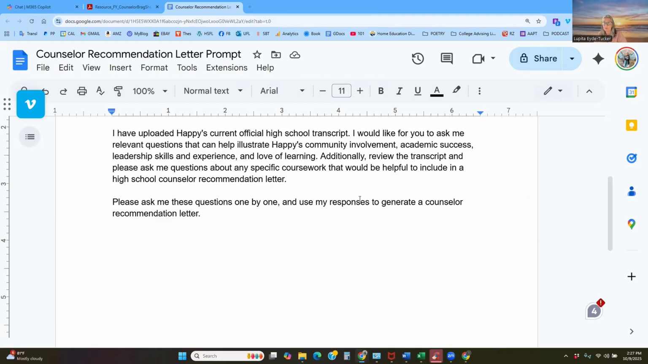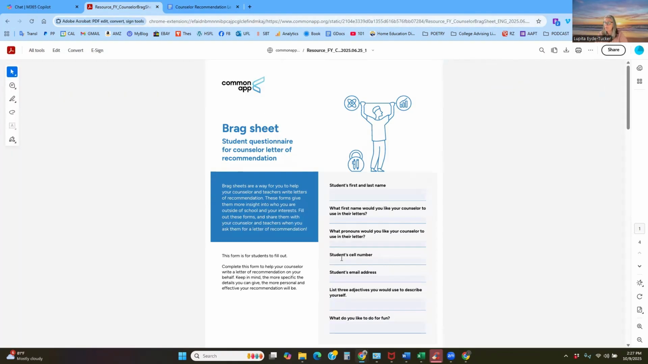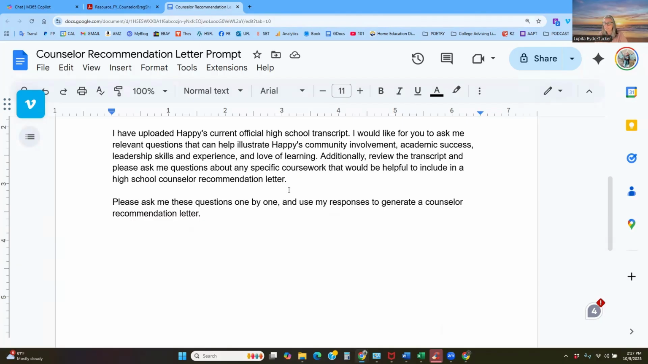So I'm going to feed this prompt to Copilot, and then I'm going to show you how it responds. Before I do that, I just want to say that if you use this resource from the Common App, the brag sheet, and have your student fill this out, then you can also change the prompt and say, additionally, I have included a questionnaire that my student filled out to help you generate questions, and also write the letter. So this prompt, you should just tweak it as you need because it's for you to do that.